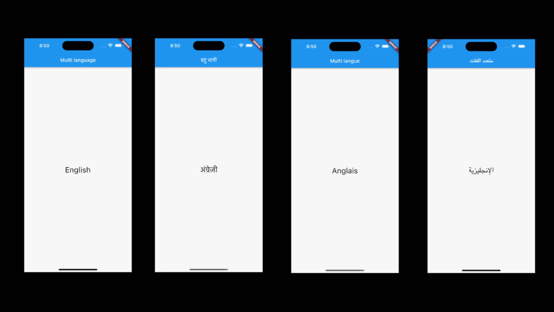Localization is crucial for expanding your audience reach beyond borders, making your app more accessible and appealing to users worldwide. In this video, we'll walk through the process of localizing your Flutter app.